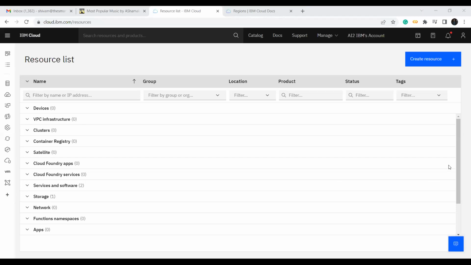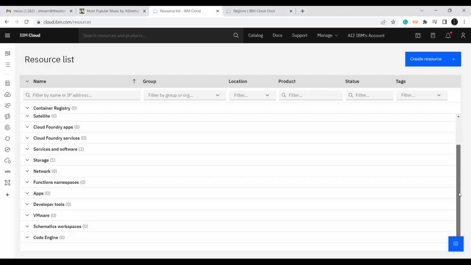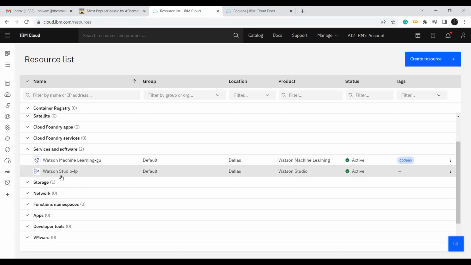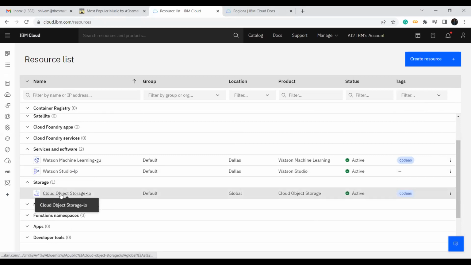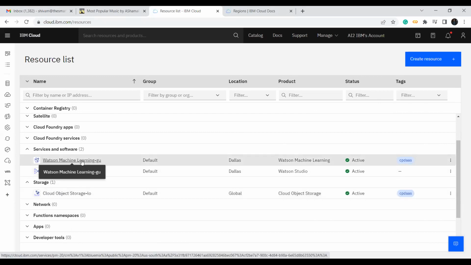So here you can see the services and software option. If you click onto this drop down option, you will be able to see the service which we created yesterday. That is nothing but a Watson Studio. In your case, it's a unique name. This service we created yesterday. And also we created this cloud object storage. This Watson machine learning service I created.